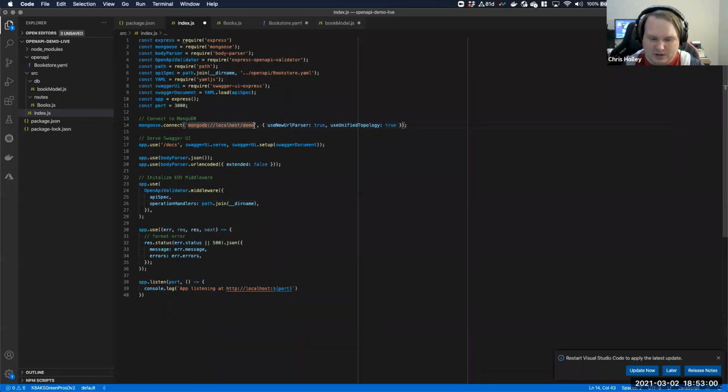So I'm going to make this change right here. I'm just changing the database name that we're using. On /docs, I'm going to serve the Swagger UI. This takes our Swagger document, which you can see is up here, our bookstore.yaml, and it creates documentation from that. Body parser is just used to pull body data and make it more accessible. And then right here is this EOV thing that we keep talking about.